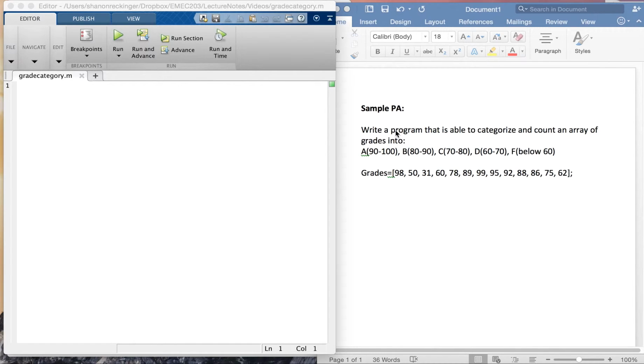So I didn't write out a lot of details here to keep it concise, but what we're going to be writing is a code that's able to take an array of grades or scores and categorize them into A, B, C, D, or F with the conditions that I have here, and then also count how many were in each grade category. So this is a categorizing algorithm, and it's also a counting algorithm, and they're two very typical algorithms that you'll see in a lot of the codes that we're going to be writing in this class.